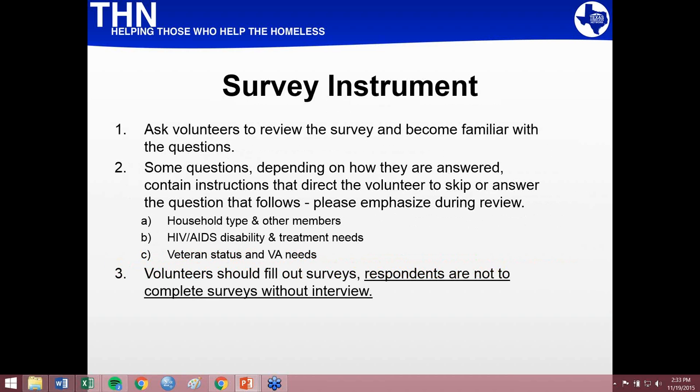And your volunteers should fill out the survey. The respondents are not to fill out the survey without an interview, okay? So your volunteers, the case managers, even in the shelter, you are the ones filling out the survey.